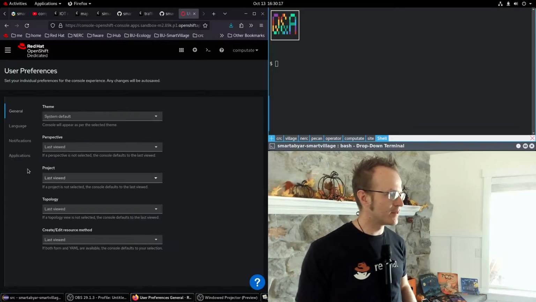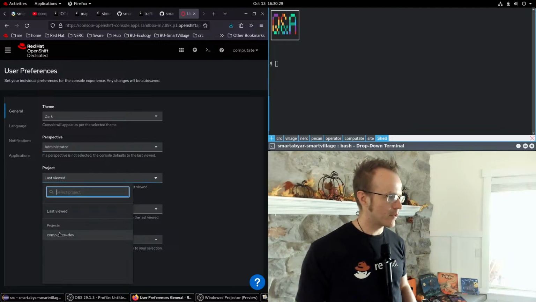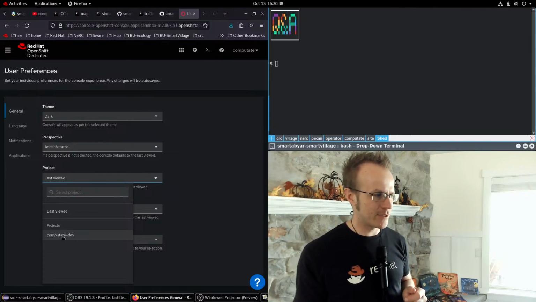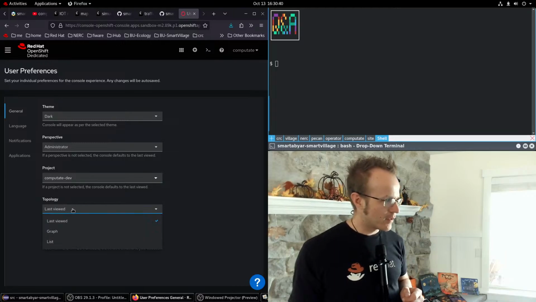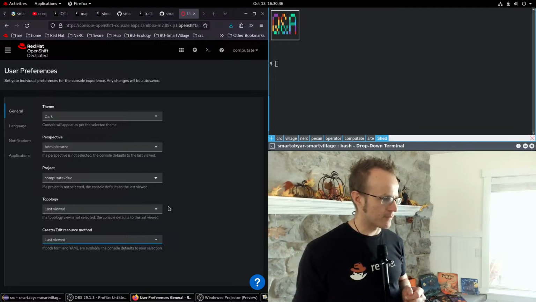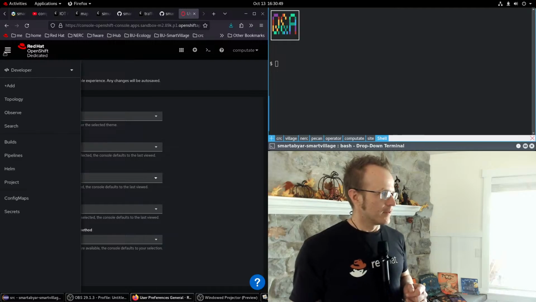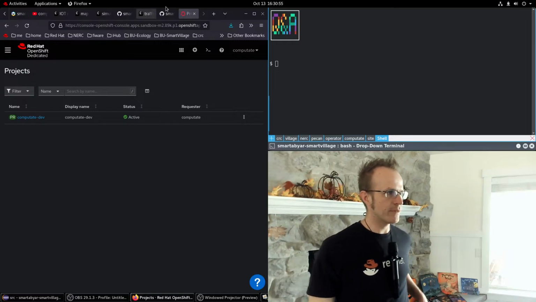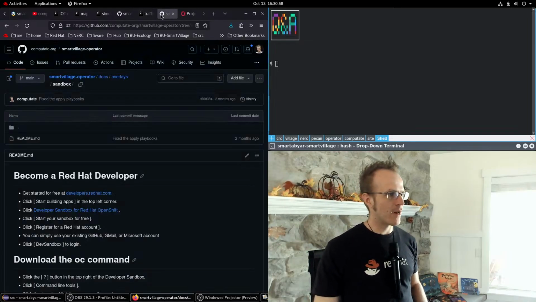User preferences. Oh, okay. You can choose your perspective. Definitely want dark theme. Administrator. Project. So it gave me a project named computate-dev because my username is computate. It just appended -dev to it. Okay. Topology, I'm not worried about that. Okay, that's interesting. Let's go to the administrator perspective.